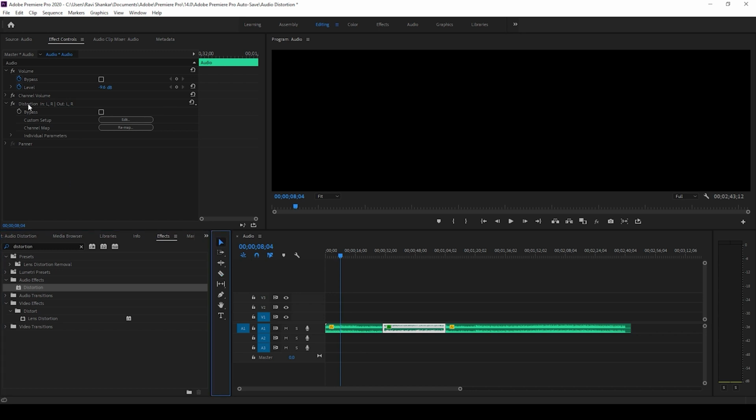You can see that we have the distortion effect added, and if I click on this small button here, you can see that we have different presets available. Usually I use a preset called maximum pain, and if I start playing this, you would hear a lot of distortion and noise, and the audio level will be too high, so it would not be comfortable. You can select any one of the presets here and get a distortion effect to your audio clip.